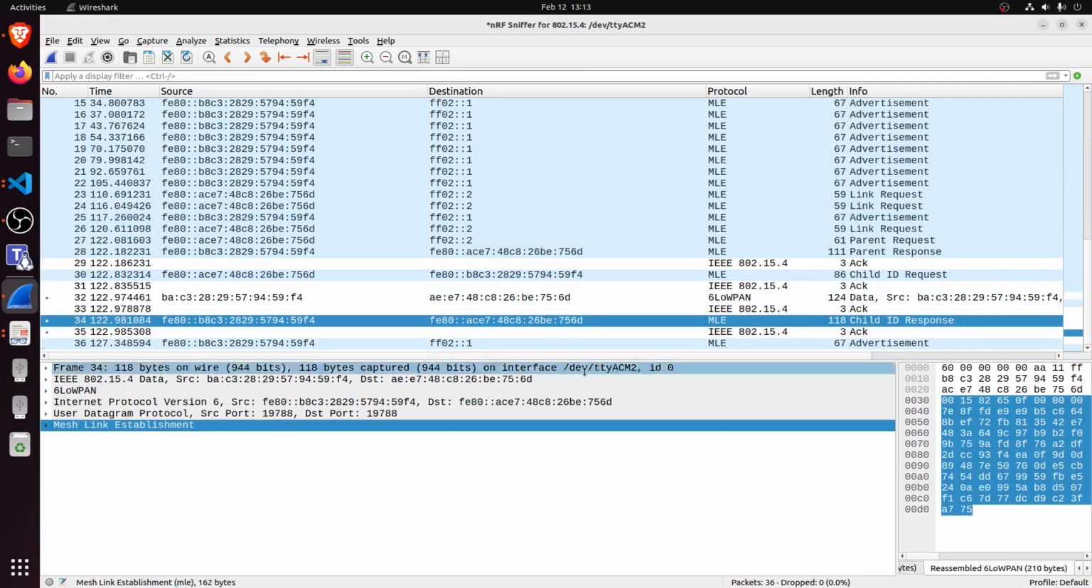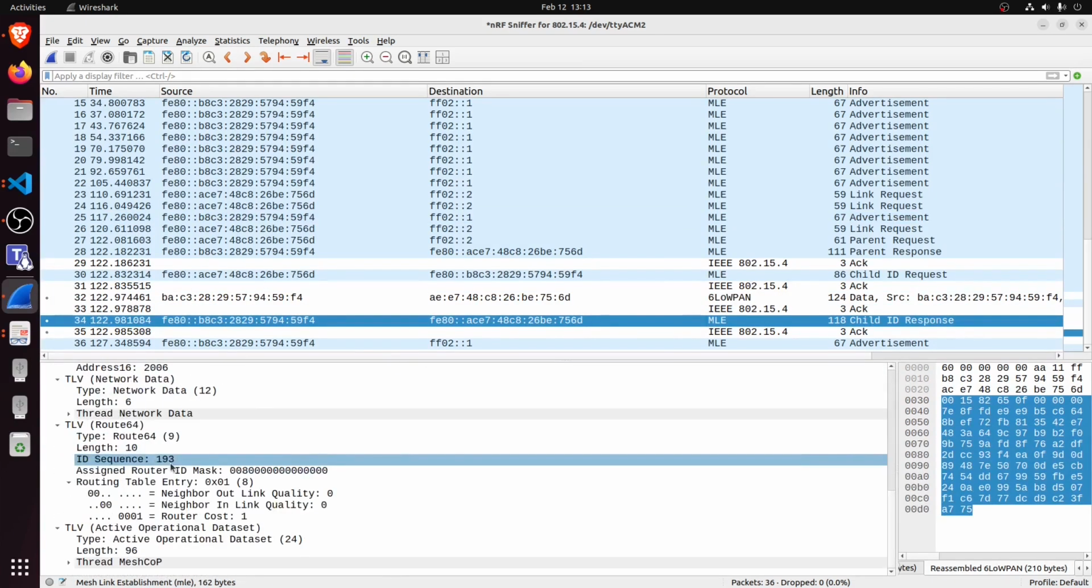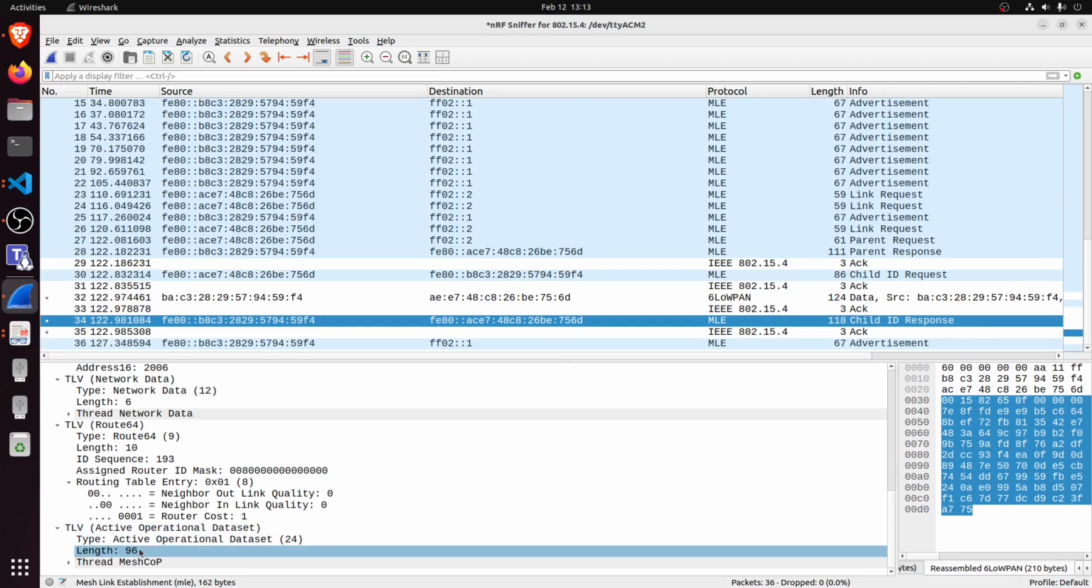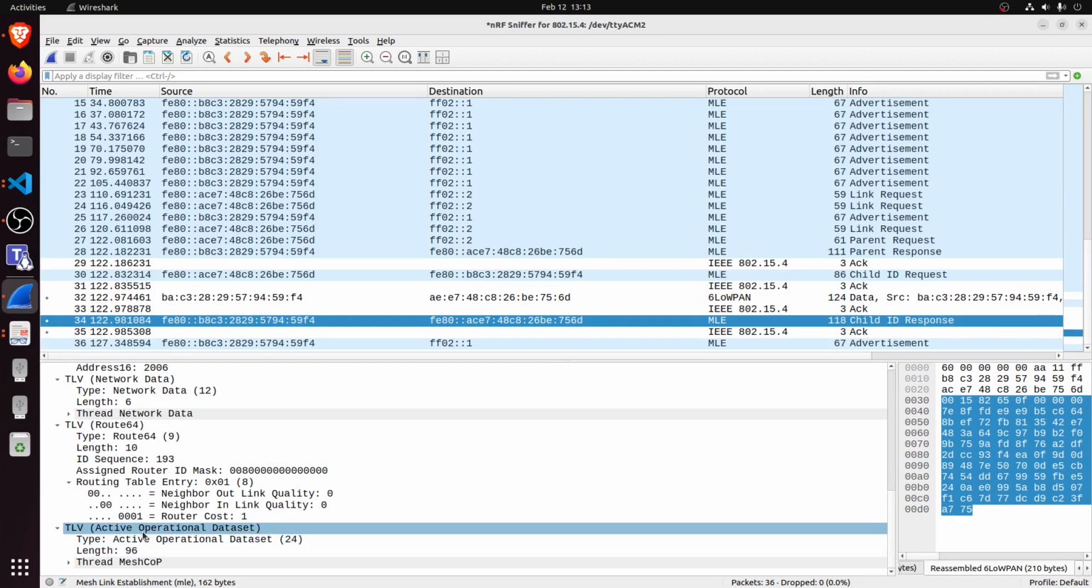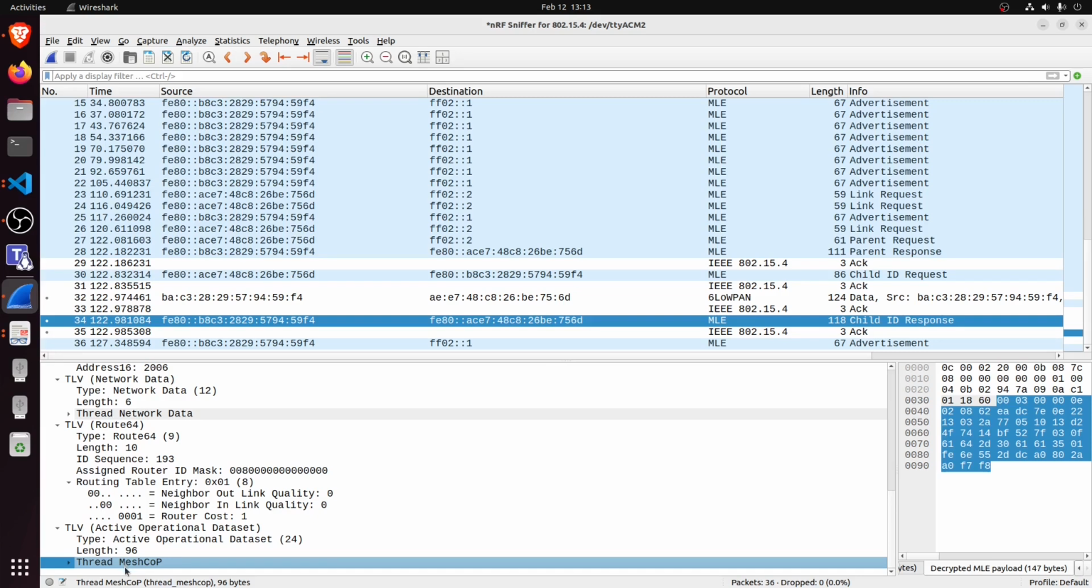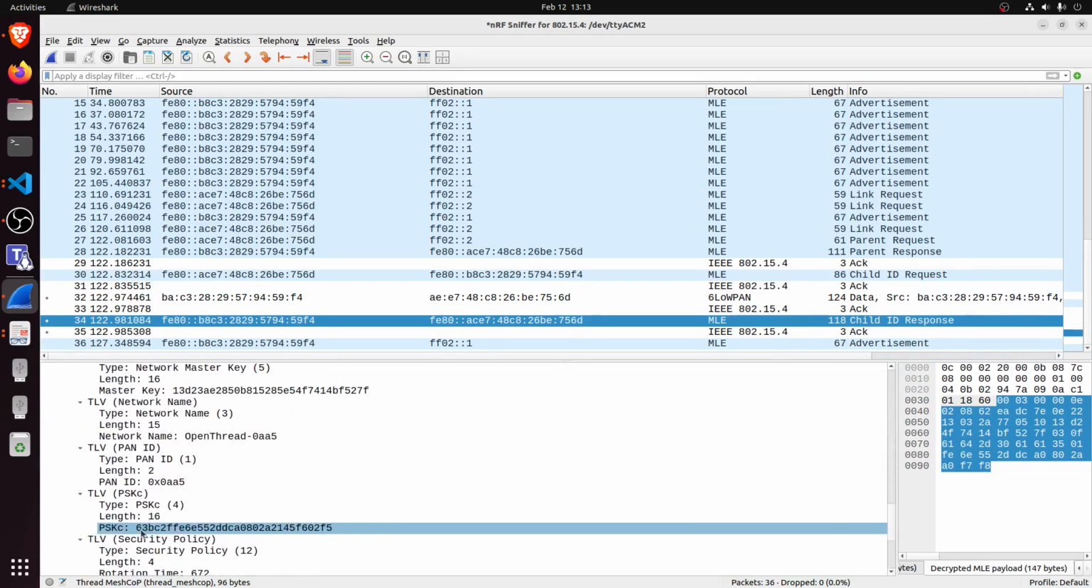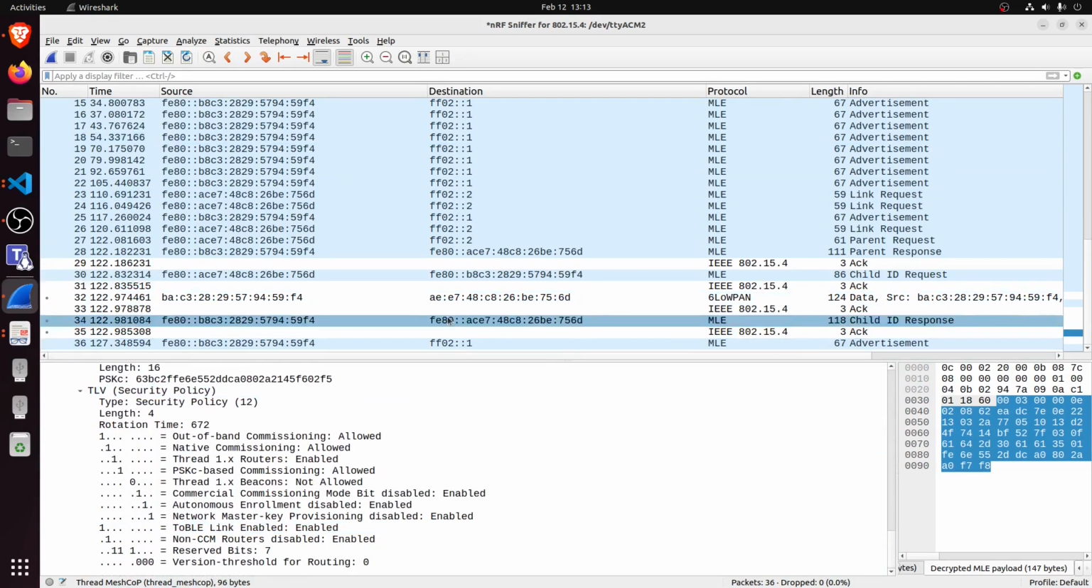Okay, so child ID response, and now at this time it contains the active operational data set, which is interesting again. Last time it was a separate request. So from this you can see that in this network a lot of things can happen in a lot of different ways, and devices have some kind of fallback mechanisms and things like that.